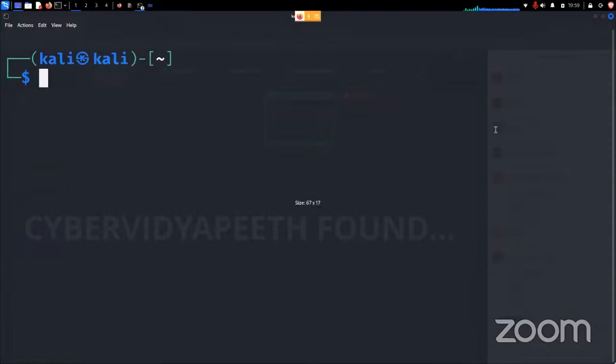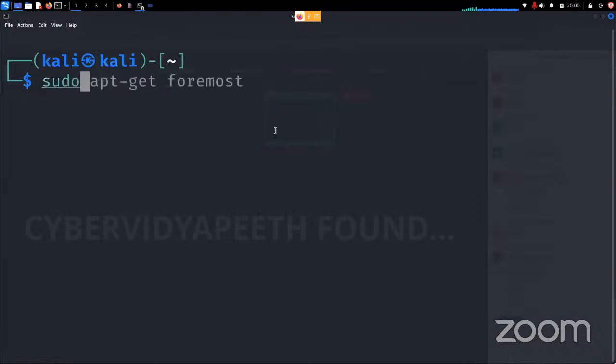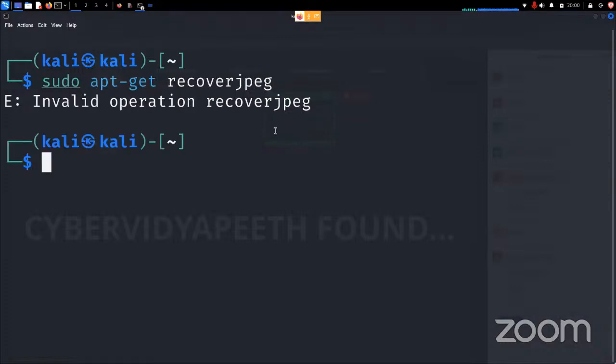Moving ahead, we have a very powerful tool, a JPG recovering tool, which only recovers JPG files. To install this tool, we will use sudo apt-get install recoverjpg. I have already installed it.